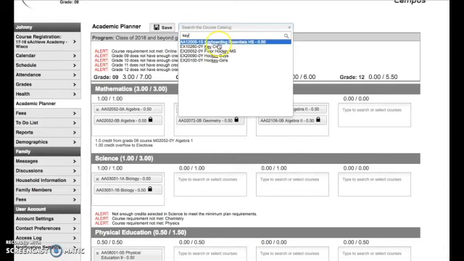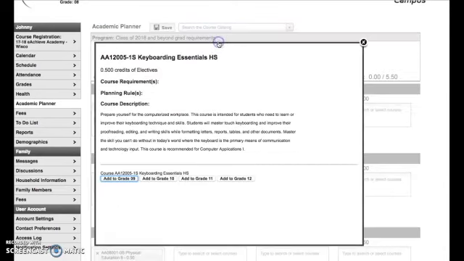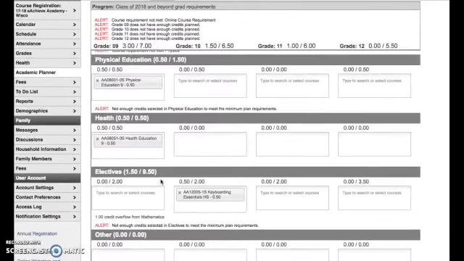Say you want to take keyboarding for next year, select that class, read about the description, and then select Add to 10th grade. You can now see that Johnny has registered for keyboarding. At this point, it's important to continue to go through each section and make sure you have registered for all classes that you would like for next year.